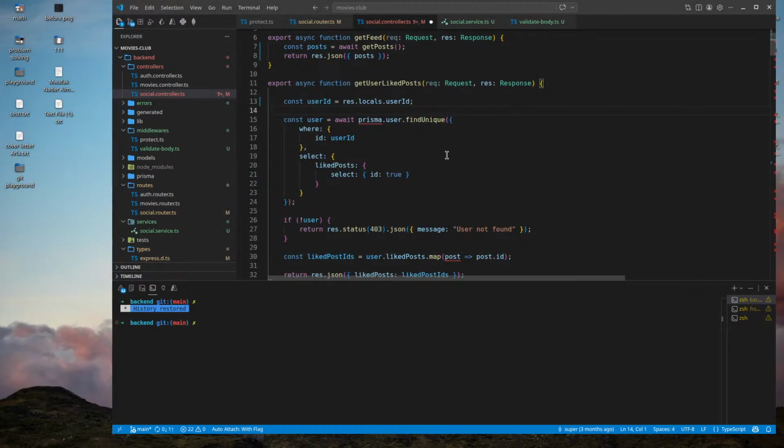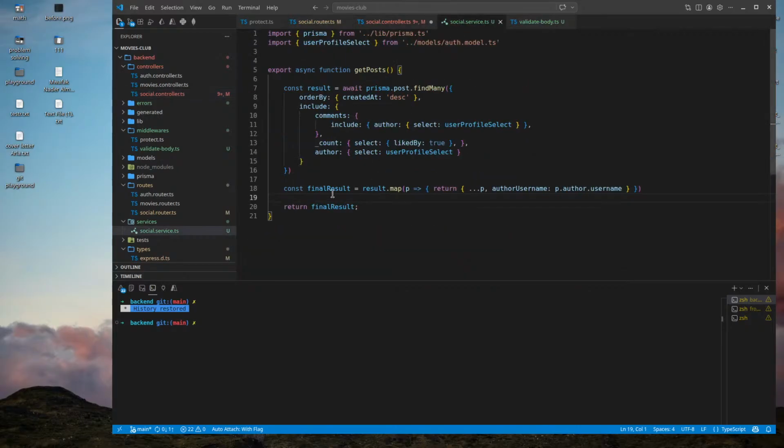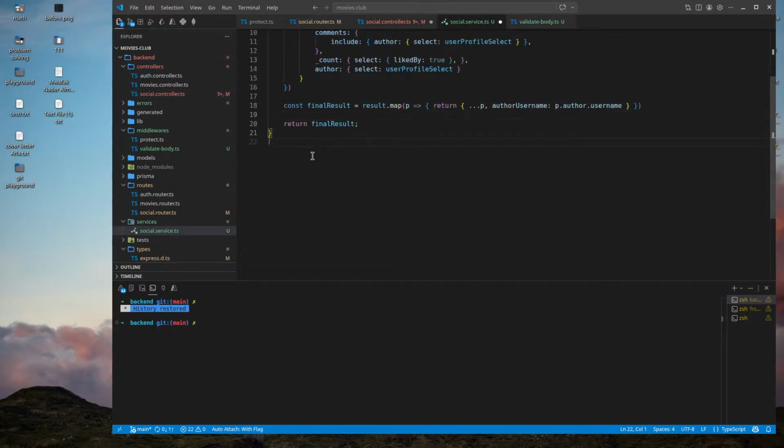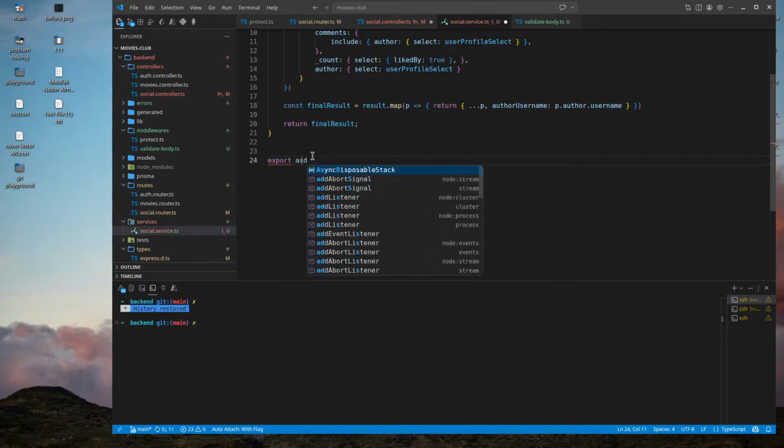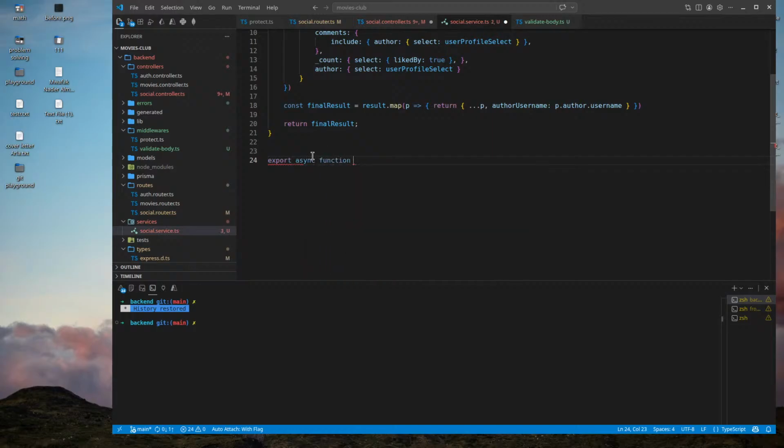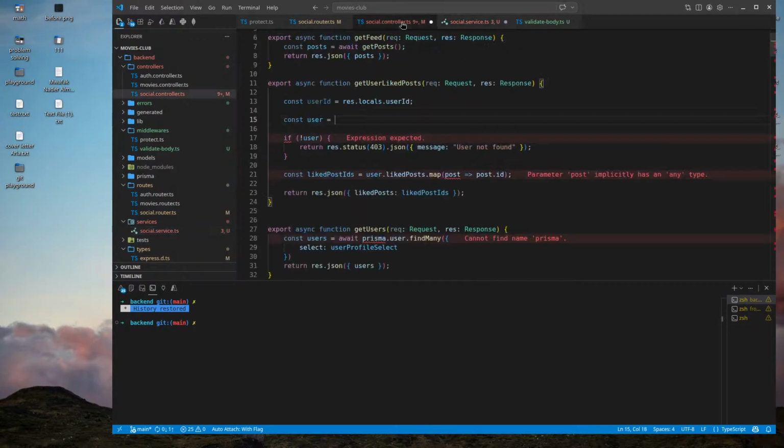And the second function is get user like posts. So take this guy. It's working. I hate the name, so can we think about a better name?